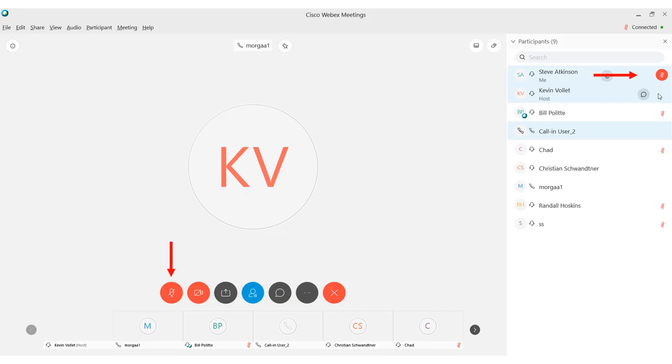The first button on the left is used to mute your microphone. It is red when muted and gray otherwise. You'll also see the red symbol next to your name on the participant's window.